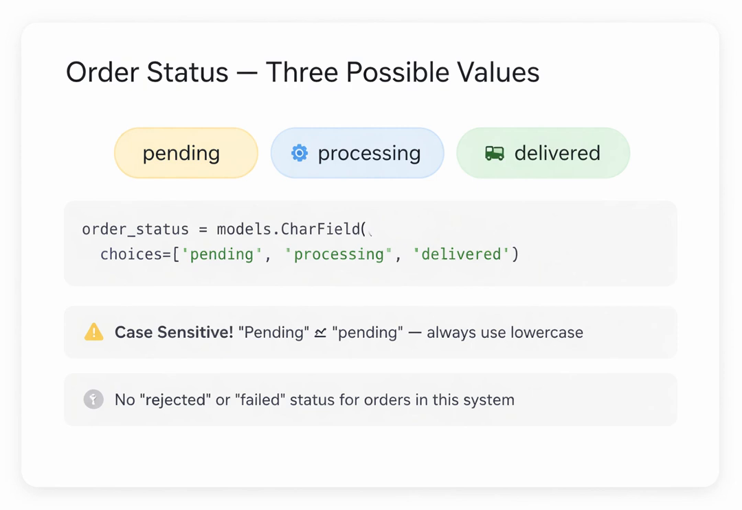One very important thing to note here, these values are case sensitive. If your database has pending in lowercase and your code checks for pending with a capital P, it won't match. Always make sure your enum values use consistent casing. In this case, all lowercase.